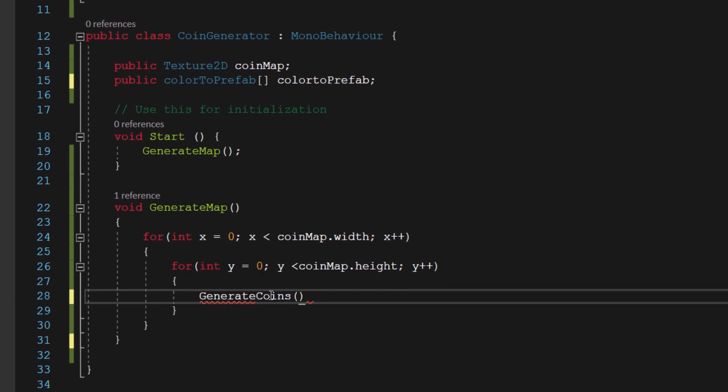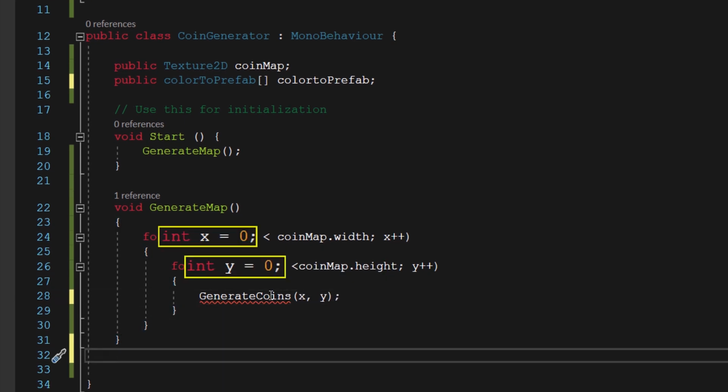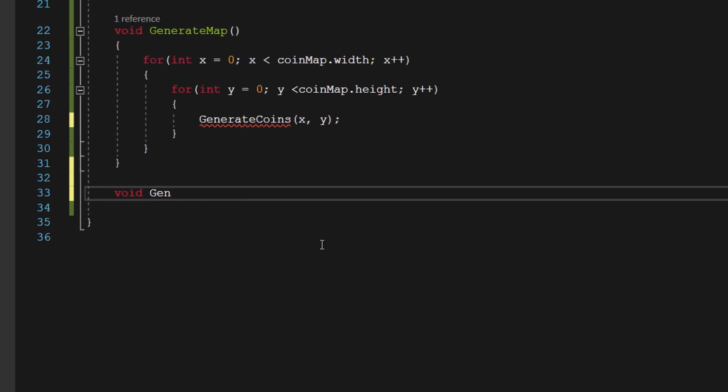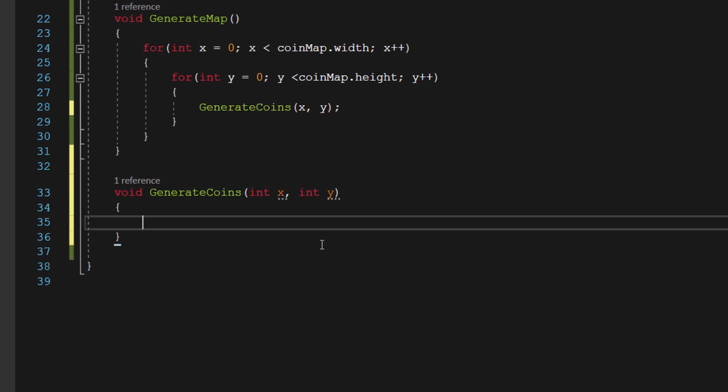And I'm going to call this function GenerateCoins, and it is going to take x and y values from the loop, and these are the coordinates of the pixels. Now let's create this function, and it will take two arguments, that is x and y, and both are of type integer. Now this is a function where we match the pixel color and instantiate the coins accordingly.